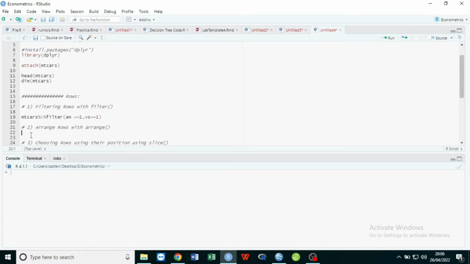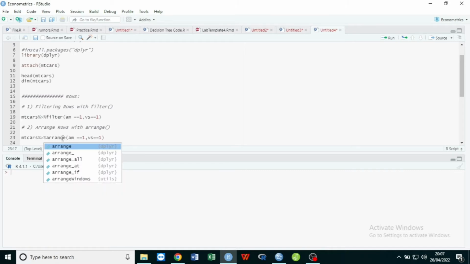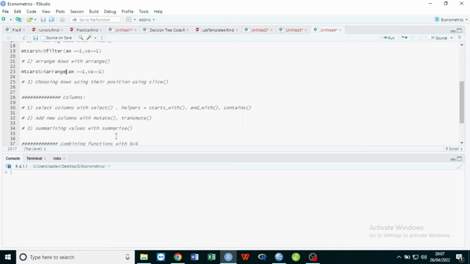The next, now, how to manipulate rows is you can either arrange rows. So the same thing. Let me copy this so that we save time. Only that we change here to arrange, right? Yes, the best thing about this is that it gives you options, so the chances of you making mistakes are very low. Now we want to arrange.